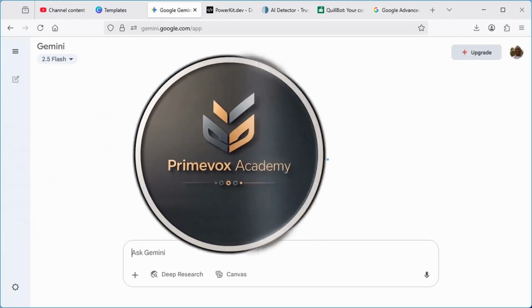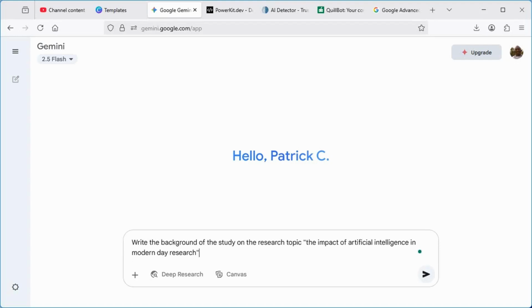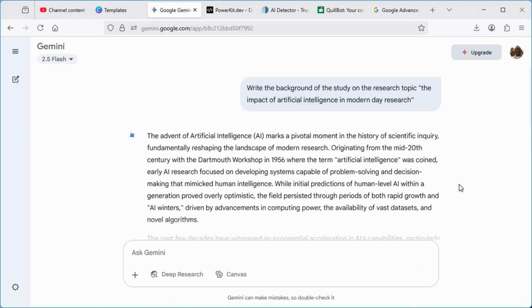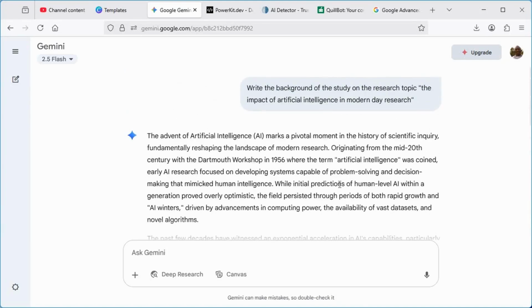Let's dive in. For example, if you come to Gemini and enter this prompt, write a background of the study on the research topic, the impact of artificial intelligence in modern day research. Then I will send it and wait for Gemini to write this research for us. Remember, we are just asking it to write the background of the study and not the entire research. Voila! We have our research work here. AI Gemini has written this content for us. So you can see this as the background of the study.